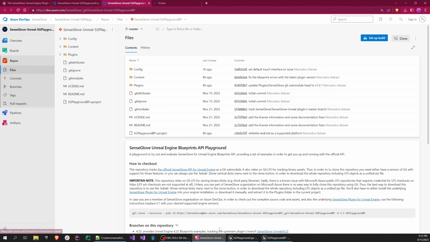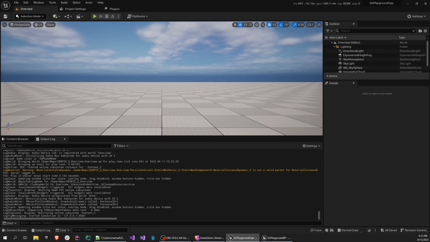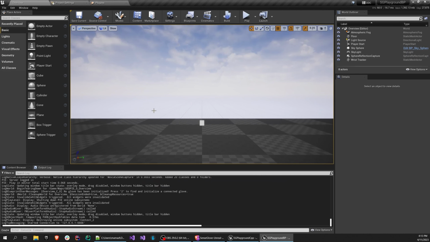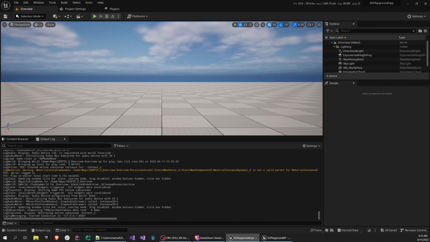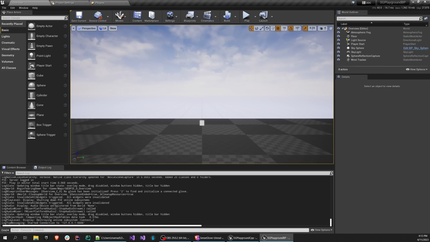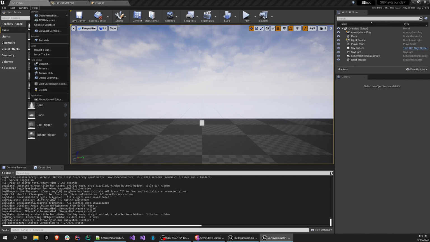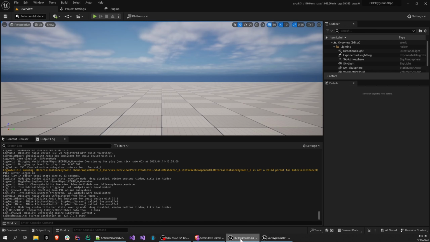In this video, I'm going to deploy a sample blueprint and C++ project using Unreal Engine 4 and Unreal Engine 5.2 in order to see the difference, though the difference is not that much, to Oculus Quest 2. Okay, I choose the blueprint project for Unreal Engine 4.27, and also I choose the C++ project for Unreal Engine 5.2.